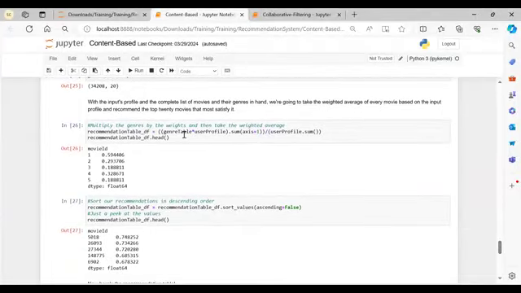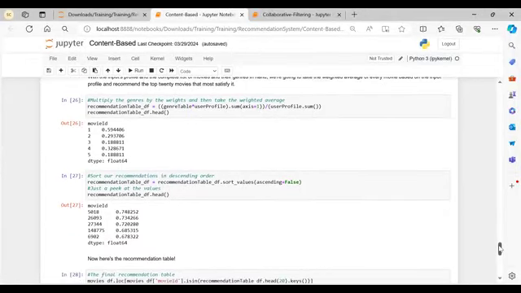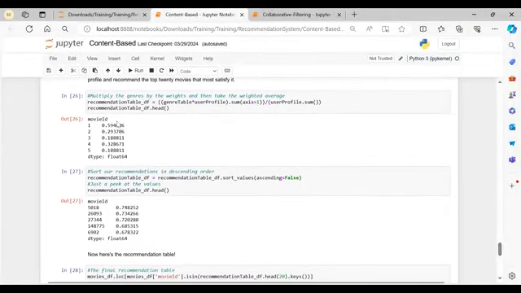Here, I'm multiplying this genre table with the user profile and then finding out the weight. I'm summing it up and then dividing it by the overall sum of the user profile. This is how I got the weighted recommendation matrix. After that, I sorted the values in descending order. Ascending equal to false means it will sort in descending order, and these are the movies where the weights are higher.